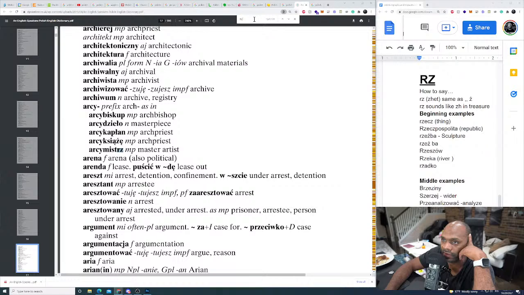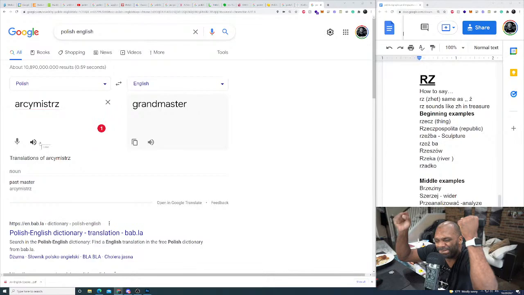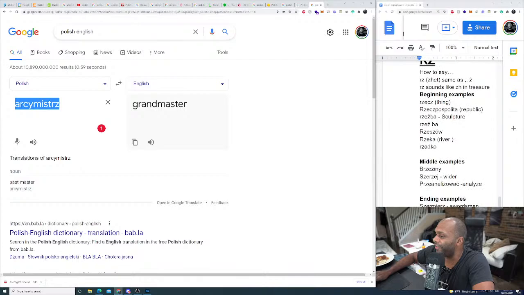Z right there. Master artist. This is the ending. See what it says. Arcymistrz. Oh, that's such a good word. I'm so happy that I found this word. Grandmaster. Get out of here. Let's go. Good word.